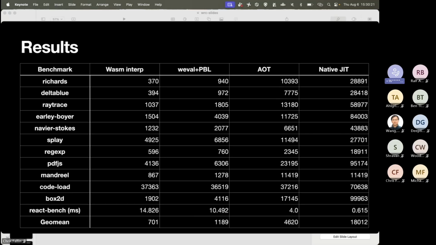So Richards is a nice one to optimize, and I stared at this a lot. We get about 3x from the Wasm interp to Weevil plus Pebble, which is last year's work. We get about, I think this is like 28x or something with AOT. And then that's within about 3x of native JIT, right?